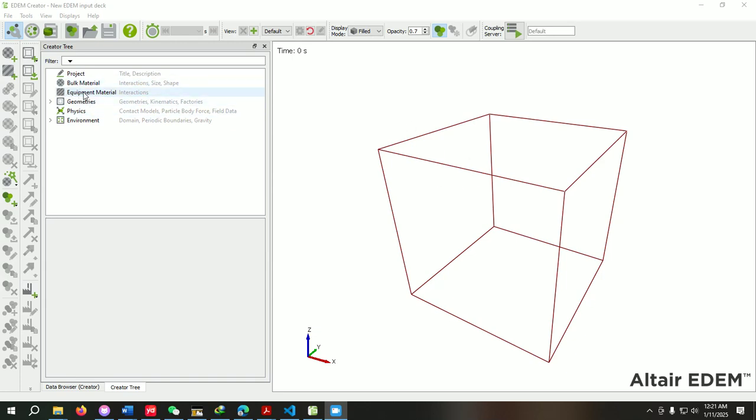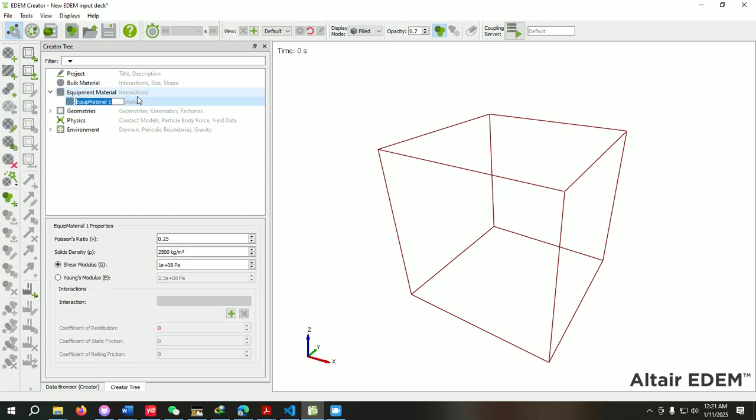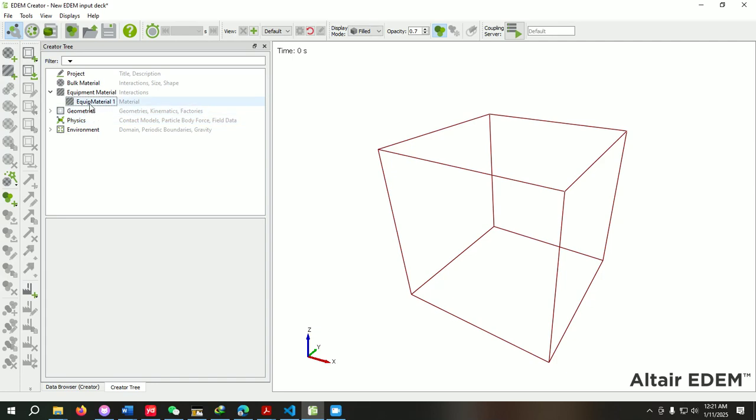Under this option, right click on it and then go to add material. Here we can specify the properties like the Poisson ratio, solid density, and shear modulus or Young's modulus. If it's made of steel, then you can specify these values according to steel. Okay, so now we have created a material.